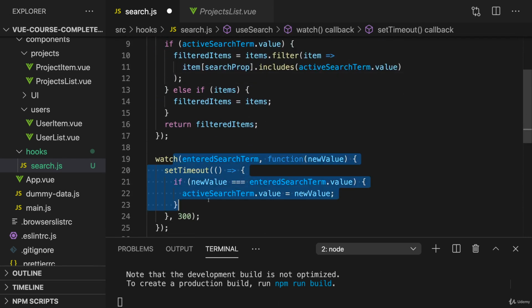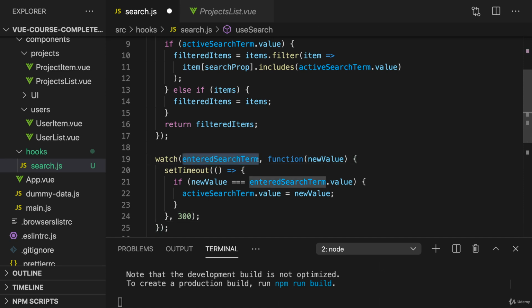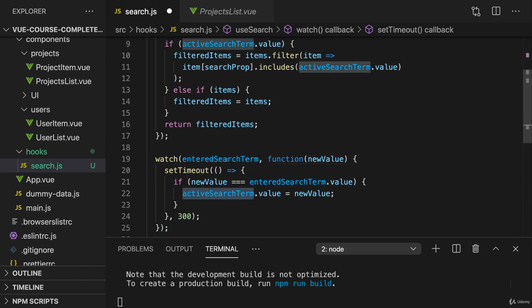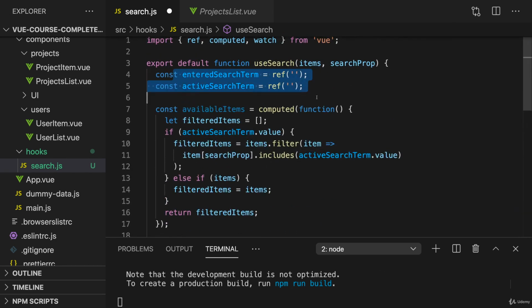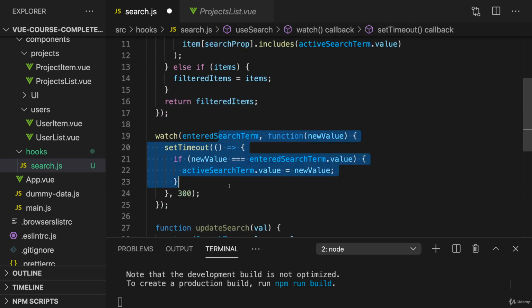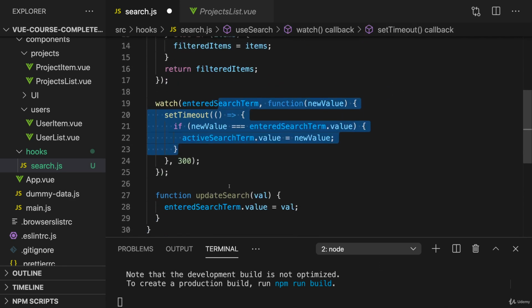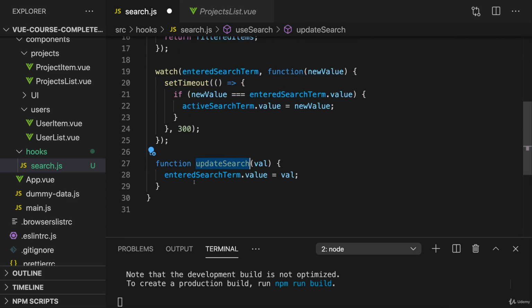Now, we also have a watcher here where we watch the entered search term, and whenever that search term changes, we trigger this function and set this timer. Here we can leave everything the way it is because both entered search term and active search term are refs defined in this function and therefore will be available. And update search should also work.